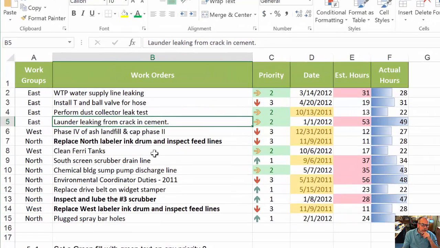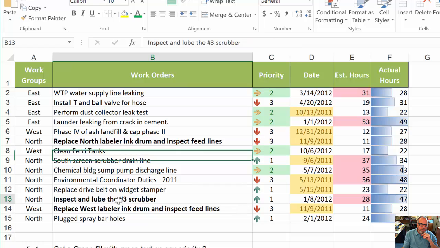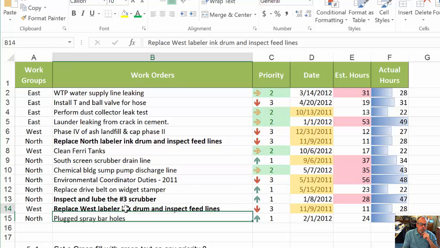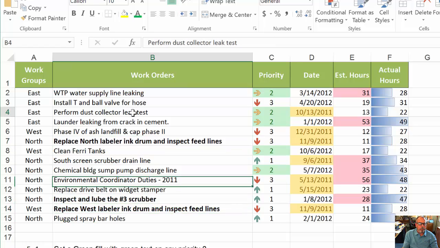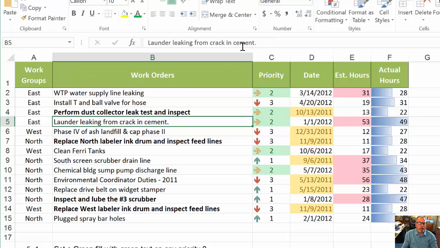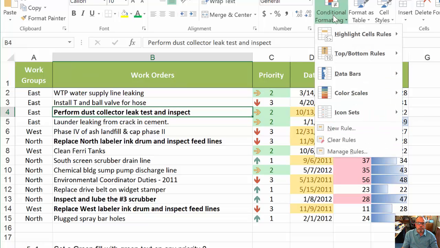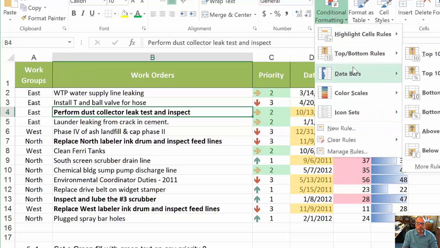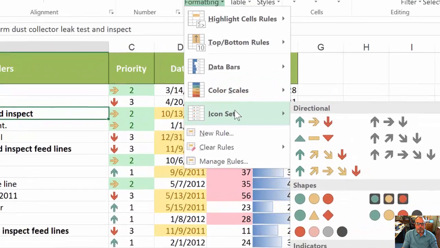And now any work order that has the word inspect in it anywhere will get formatted in bold, and that stands. And if I type in here and inspect like that, now it will go bold. So they're very automatic. Now this video was about using conditional formatting using these built-in rules here with data bars and icons and that kind of stuff.